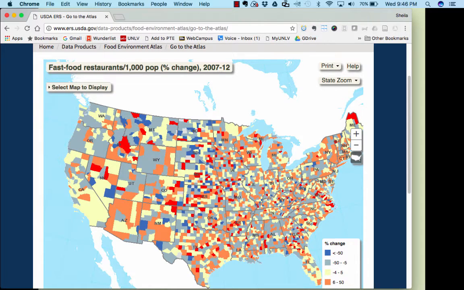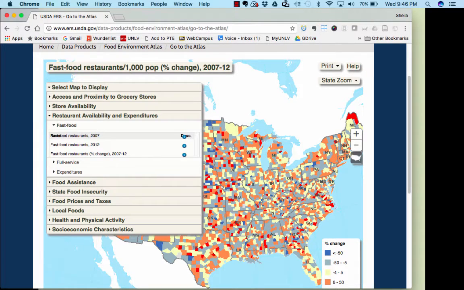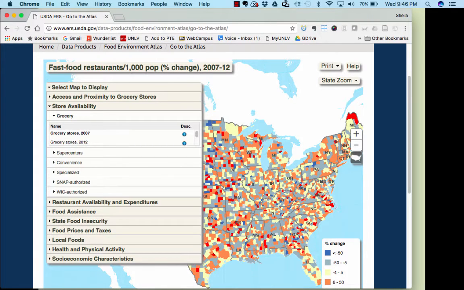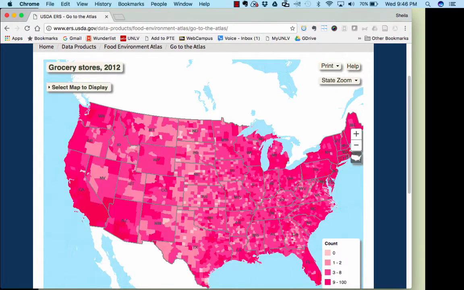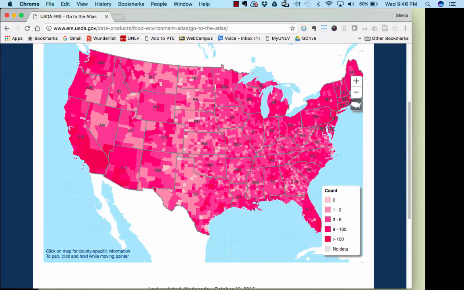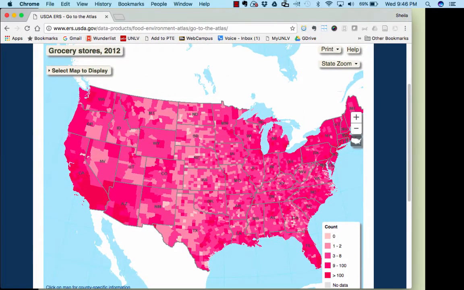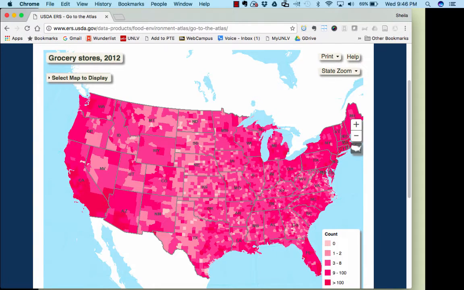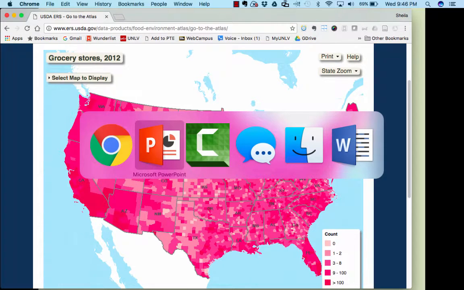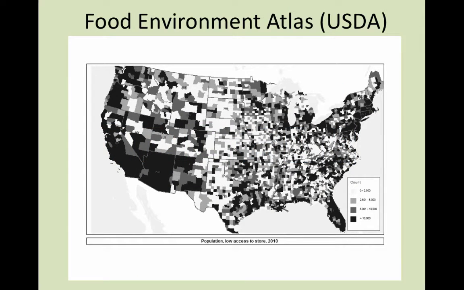And then you can also change the map here. Maybe look at store availability, grocery stores in 2012, and we'll pull up again county by county the number of grocery stores in each of those areas. So you can see this is a really powerful tool. This is definitely national level data that's being collected. This will be relatively easy to compare county to county. And also you can pull together some great graphics if it's ever anything that you're working on in a professional capacity, or perhaps even for your research paper for our class.